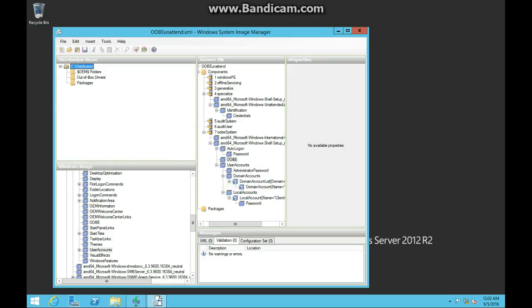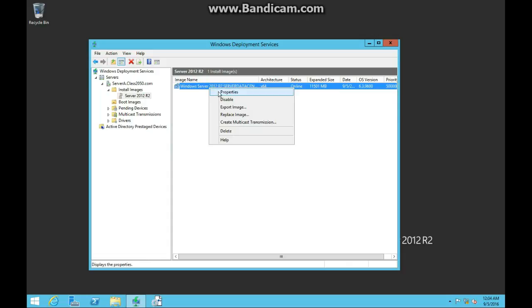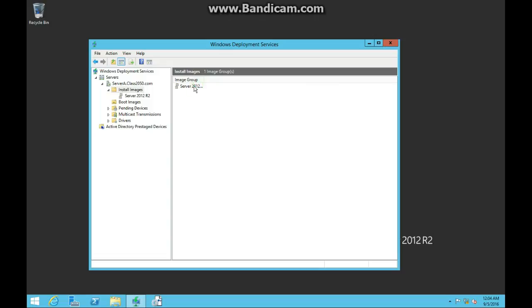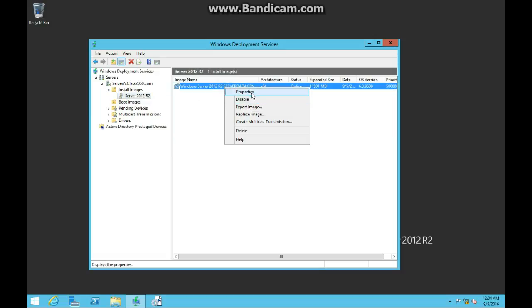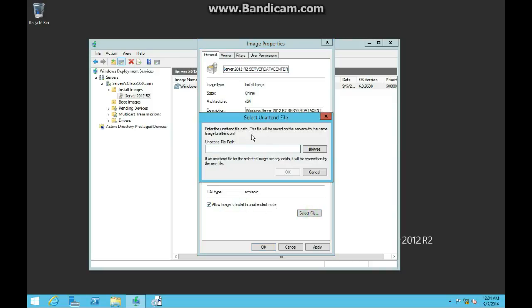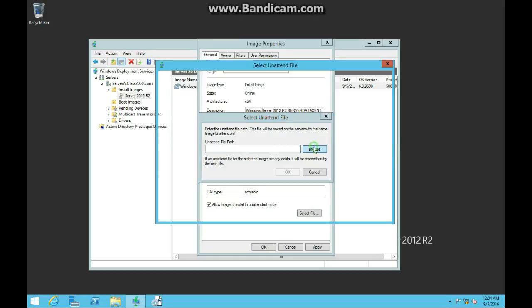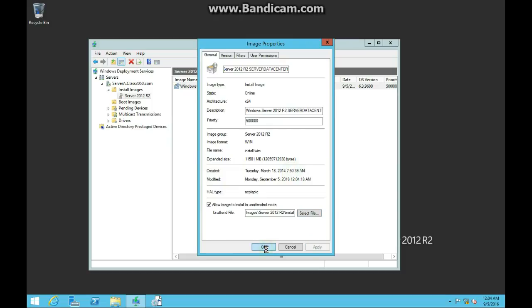Okay. Now we're just going to close this out, opening up the deployment service console, and I'm going to click our install VM. Just make sure. Yep. Okay. Do properties. Allow managers to install in unattended mode. Select image. And then we're just going to go to the file we just made. Ubi. Apply. Save. Okay.